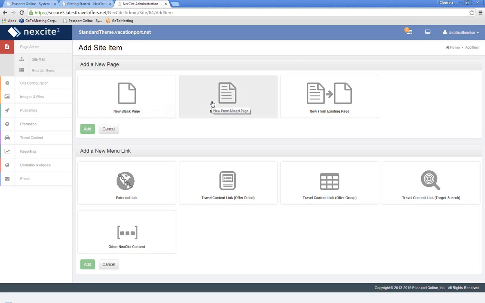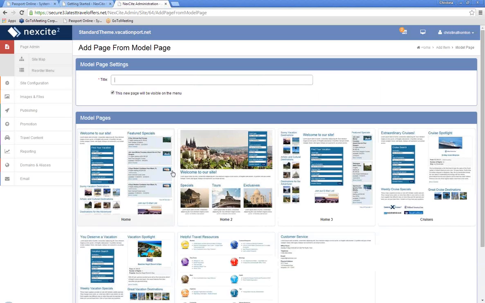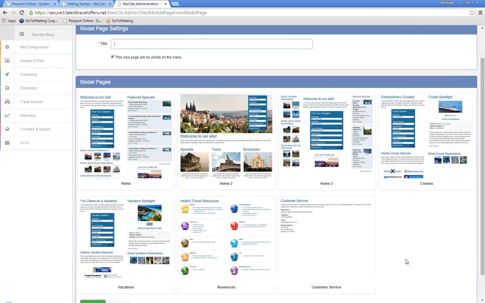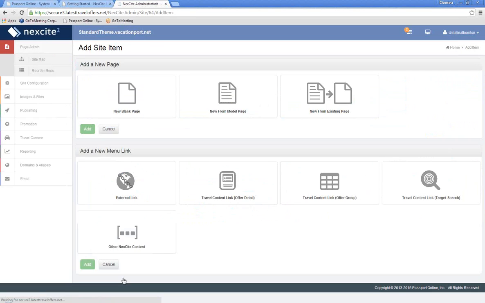You can also do a new from model page. So we actually have some pages that have been pre-designed for you that you can actually work off of. So if we wanted to actually look at that really quick, I'll show you what that looks like. So we have three different home pages you can choose from. So if you wanted to actually make a new home page and you're wanting to kind of have something to go off of, you can use these. So those will already come with this content preloaded on those pages. And then we also have our default cruises, vacations, resources, and customer service pages available there as well. All right, so I'm going to go ahead and cancel, so I'm not going to go through with that. We're going to actually use the blank page.